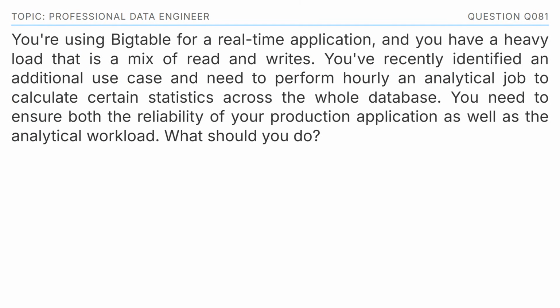You're using Bigtable for a real-time application, and you have a heavy load that is a mix of reads and writes. You've recently identified an additional use case and need to perform an hourly analytical job to calculate certain statistics across the whole database. You need to ensure both the reliability of your production application as well as the analytical workload. What should you do?